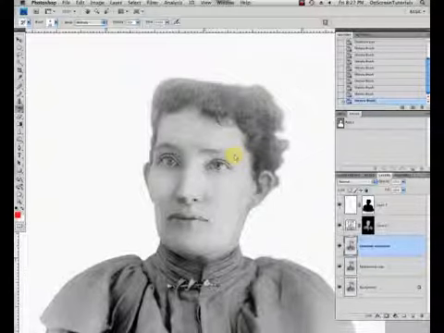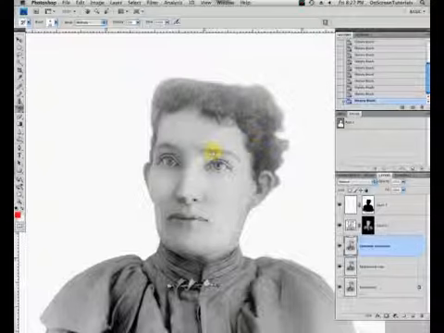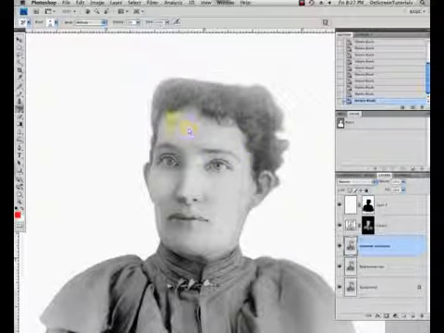So 20%. Let's try that and help her out. Yes, ma'am. Let me help you with your eyeliner. Before, after. Sweet. Just a little. This is a 10%. Okay. So if you want to darken it with the burn tool, you'll burn the shadows at about 10%.